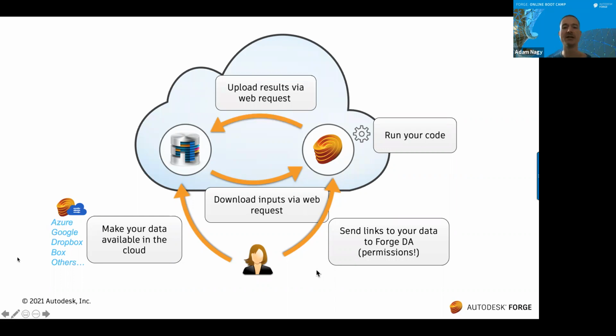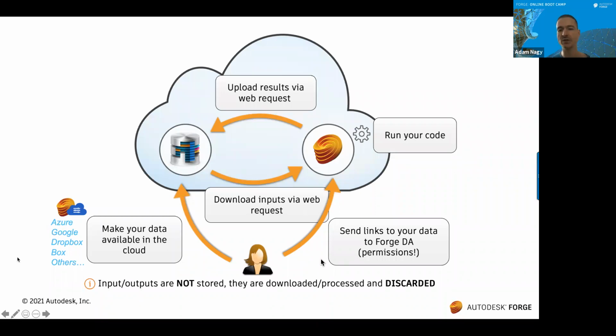It has the same requirements again. You either have to provide a pre-signed URL so that the design automation server will be able to just simply use it directly, or send along with it the headers for the access token that will be needed in order for design automation to upload the results to the given storage location. Inputs, outputs are not stored, they are downloaded, processed, and discarded. So yeah, you just have to be aware of it. Everything is just running on its own. Once it's done, it's done. Nothing is staying on our server afterwards.